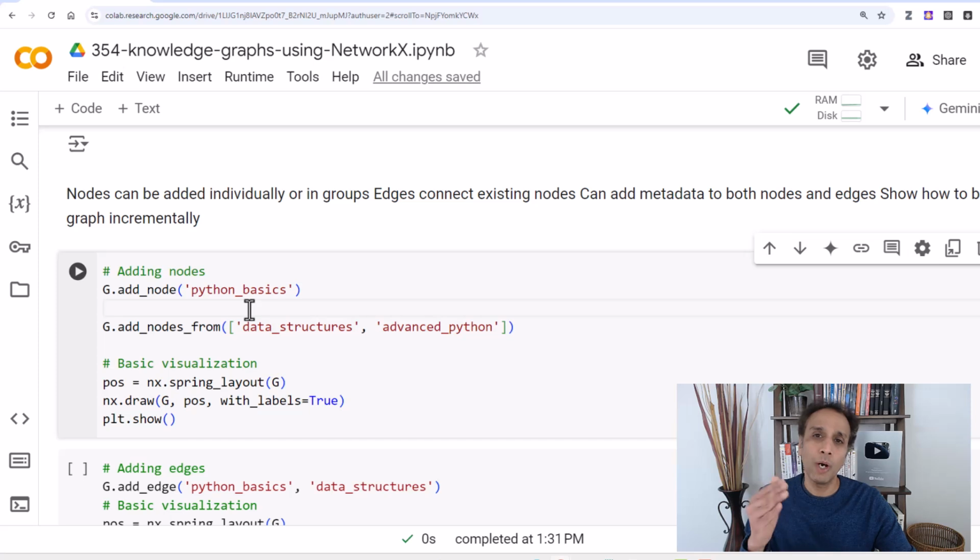You can add one node at a time, or you can define a list and then add nodes from it. So here you can define my nodes equal to a list and then g.add_nodes_from my nodes, right? So I just defined a list right here. So you add the nodes from a list.